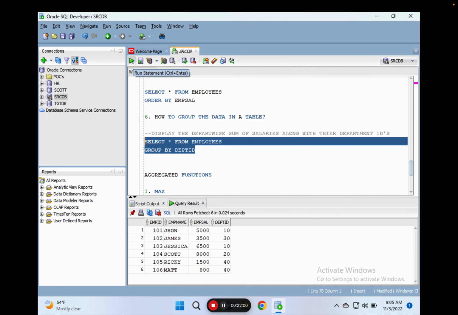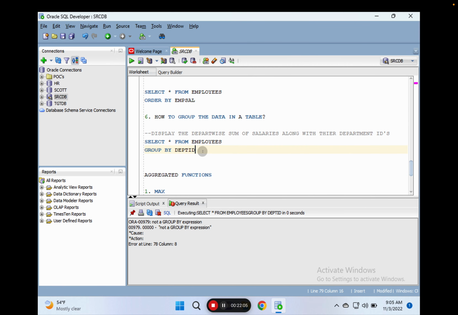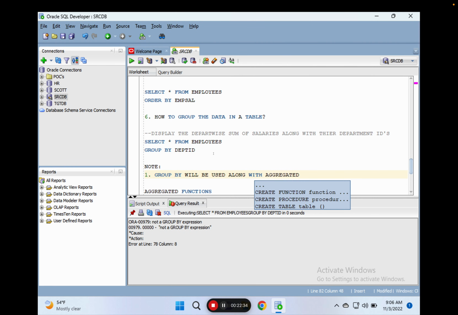I want to make a few very important points here. Let's query this. See, it threw an error, right? Why is it happening? Let me write it down. The first point is that in Oracle, group by will always be used along with aggregated functions. If your SQL statement contains group by and doesn't contain an aggregated function, then it will throw you an error for sure. I hope I'm making sense here.